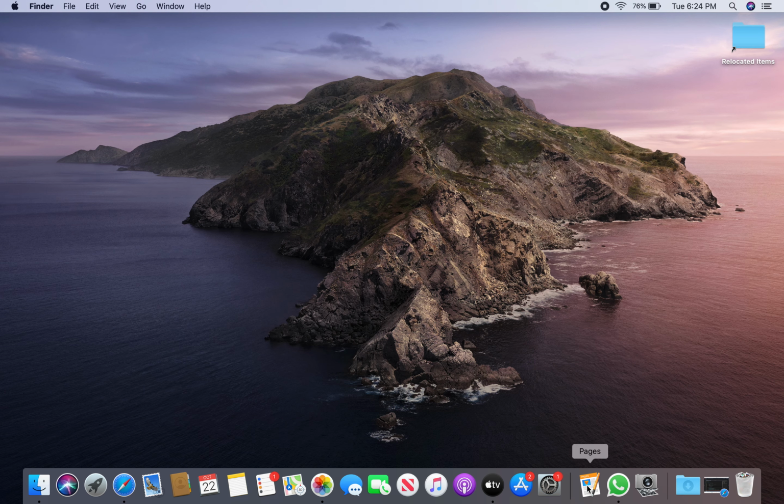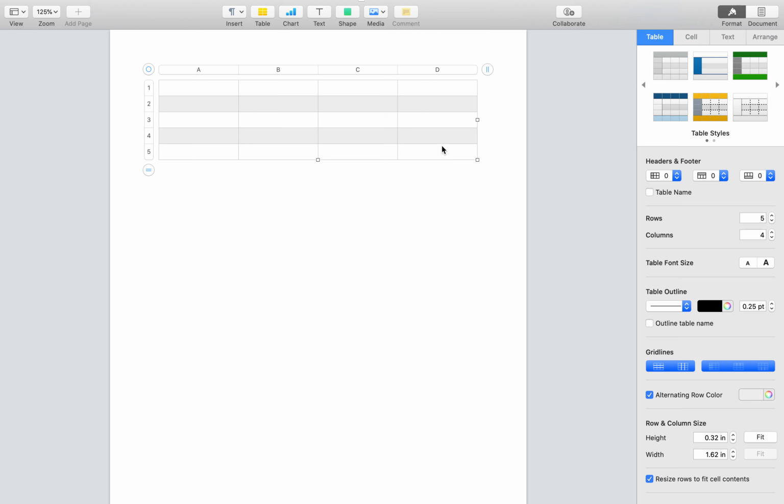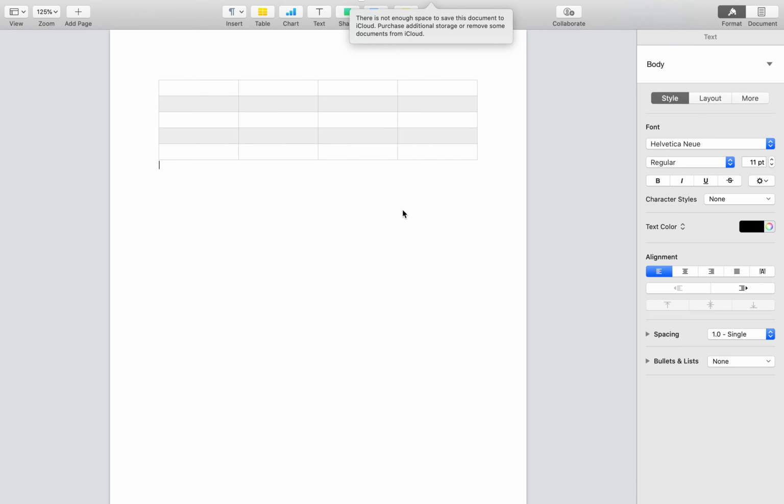So first of all, let's go to Pages. You can either find it here or right here. Select that. Let's create a new document, and let's select the blank one. And let's make a table. So first of all, before we decide what we're going to do, we need to think up a problem that we need to solve.